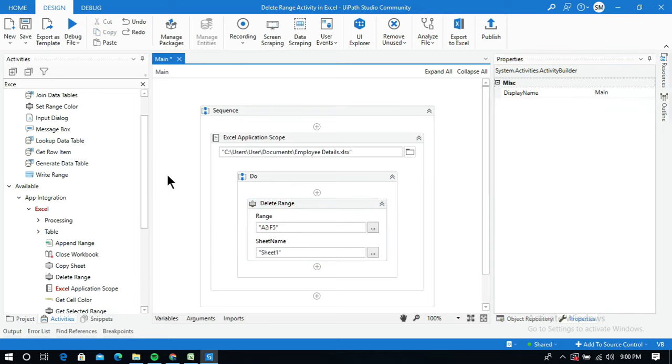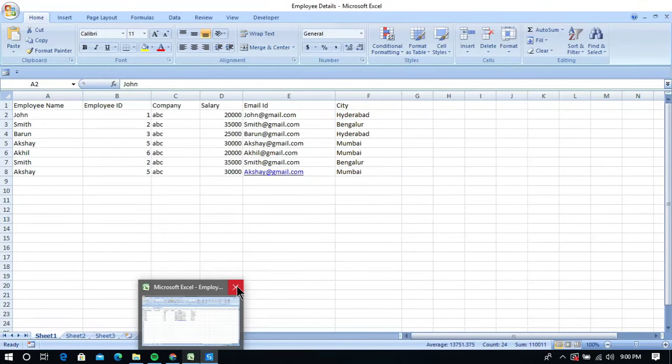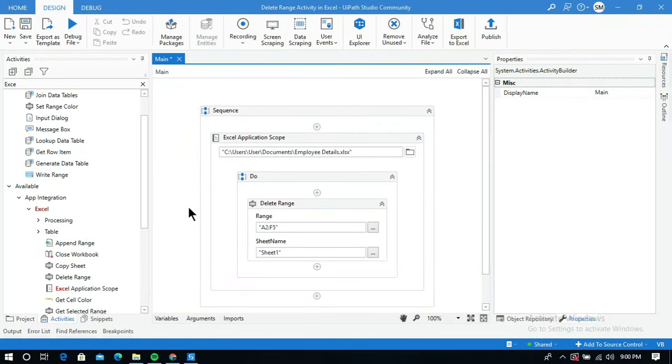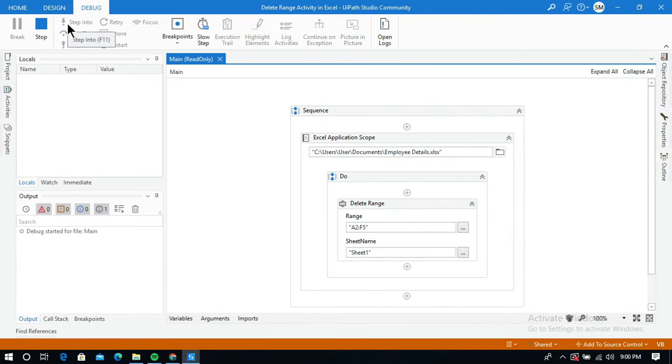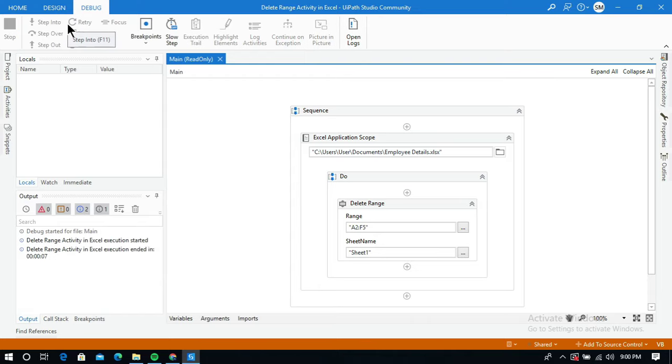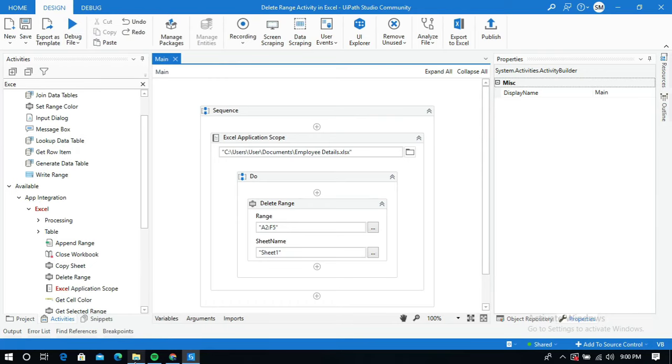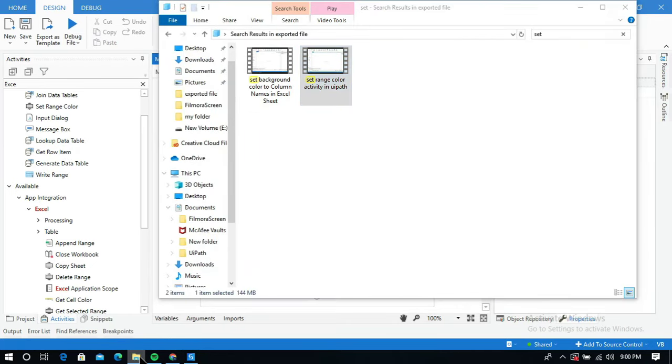Now I will run this process. Before running this process, I will close this Excel sheet, and now I will run this process. The task is done, and let me open this Excel sheet.